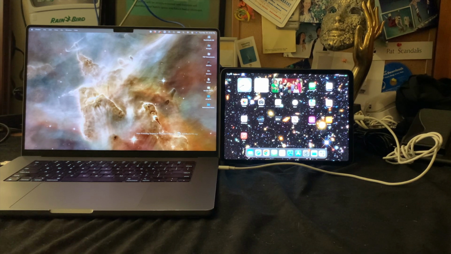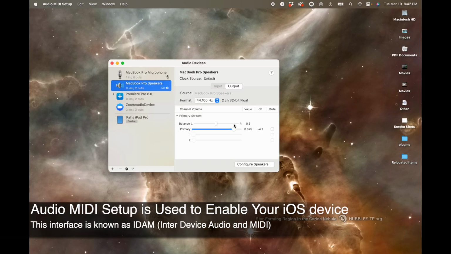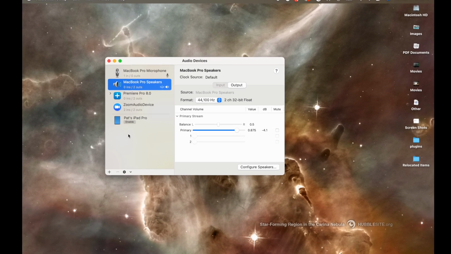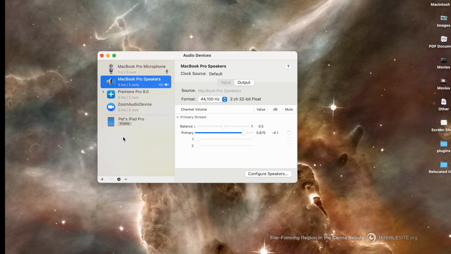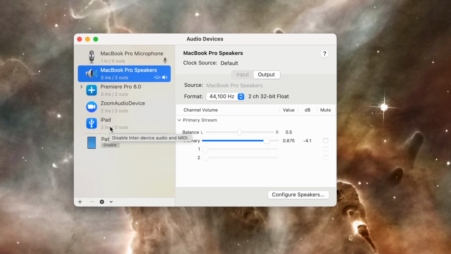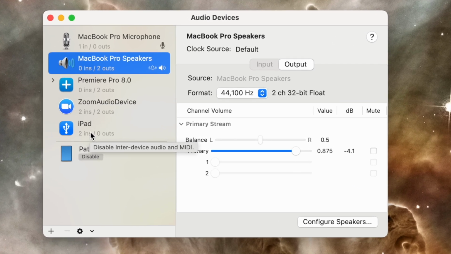This is how you're going to get MIDI and audio to your Mac. Next, let's look at Audio MIDI Setup to show you how to configure that. So here we are in Audio MIDI Setup, and you can see that I can see my iPad here listed because it's connected directly by the charging cable. I'm going to go ahead and enable that. This is how I'm going to get both MIDI and audio to any DAW that's running on my Mac.